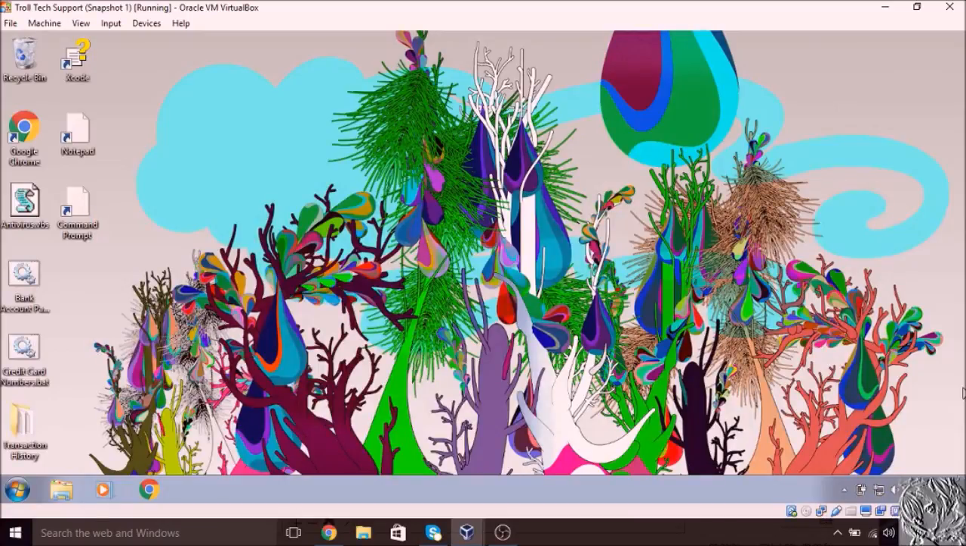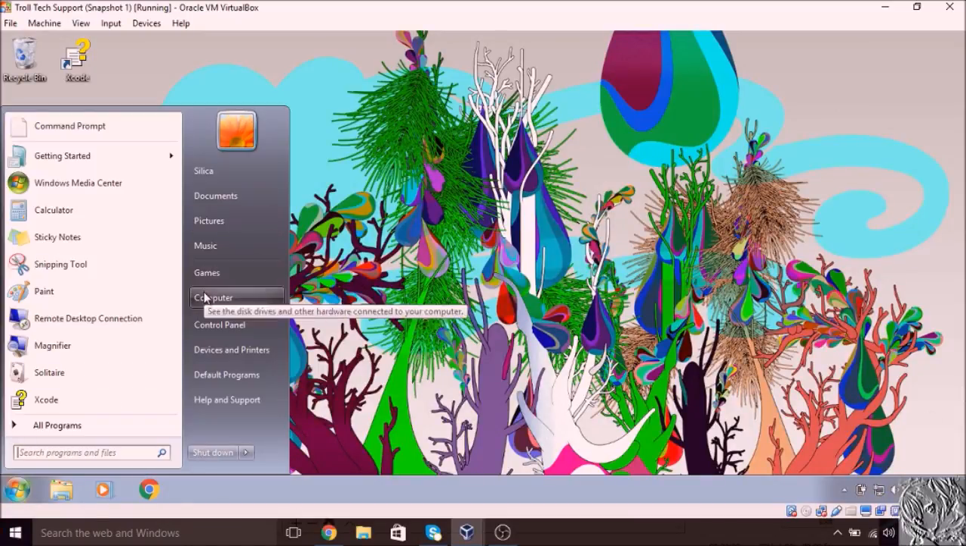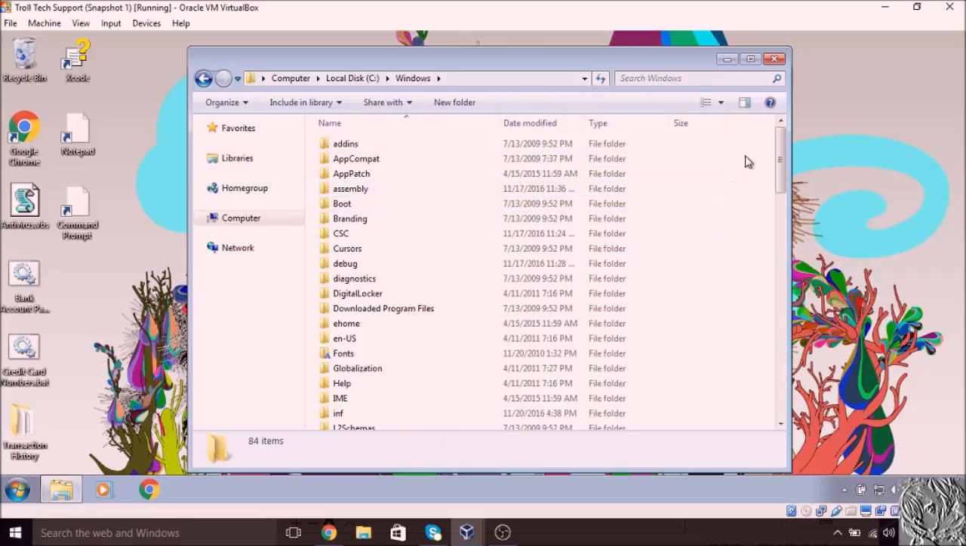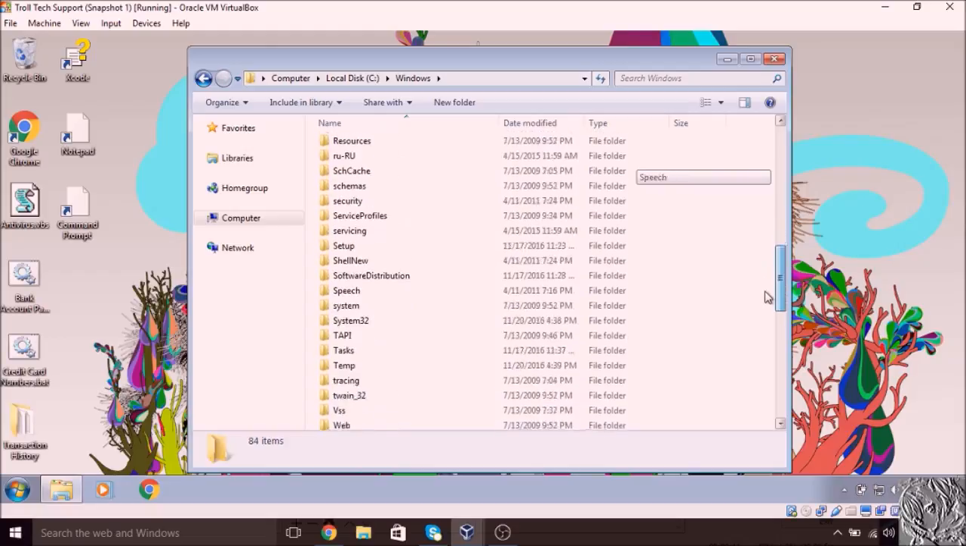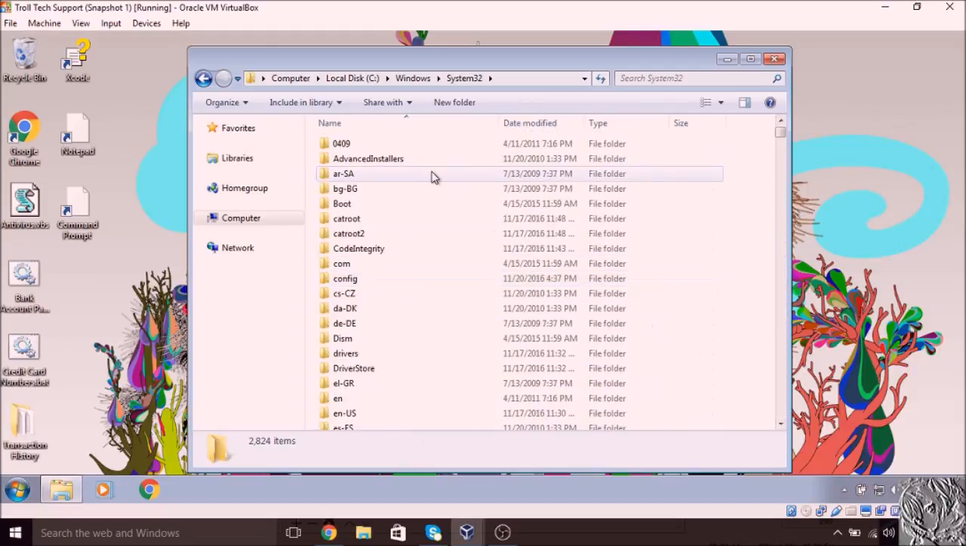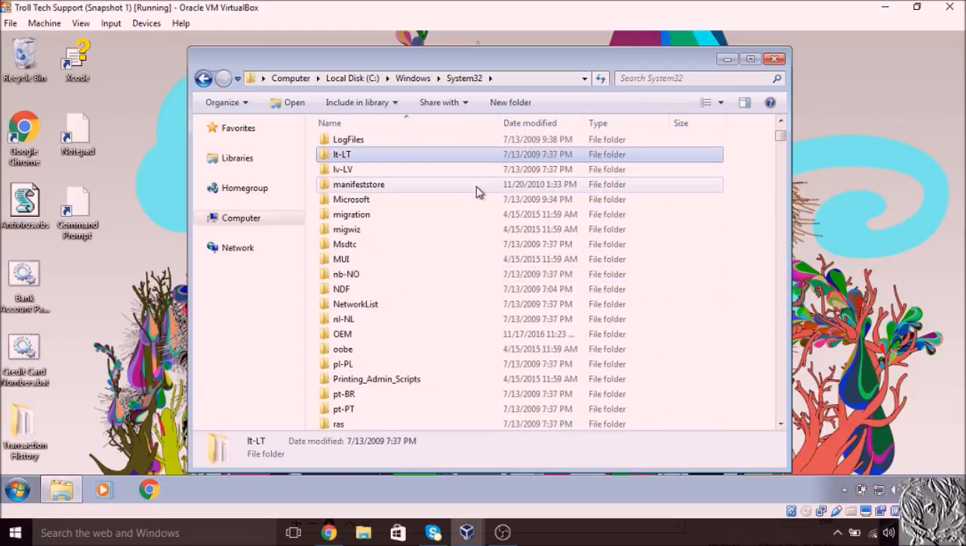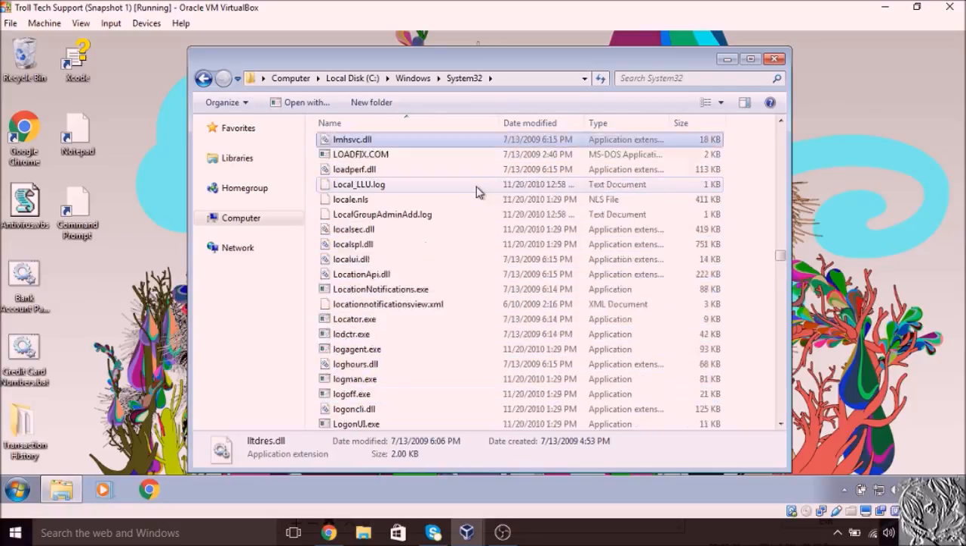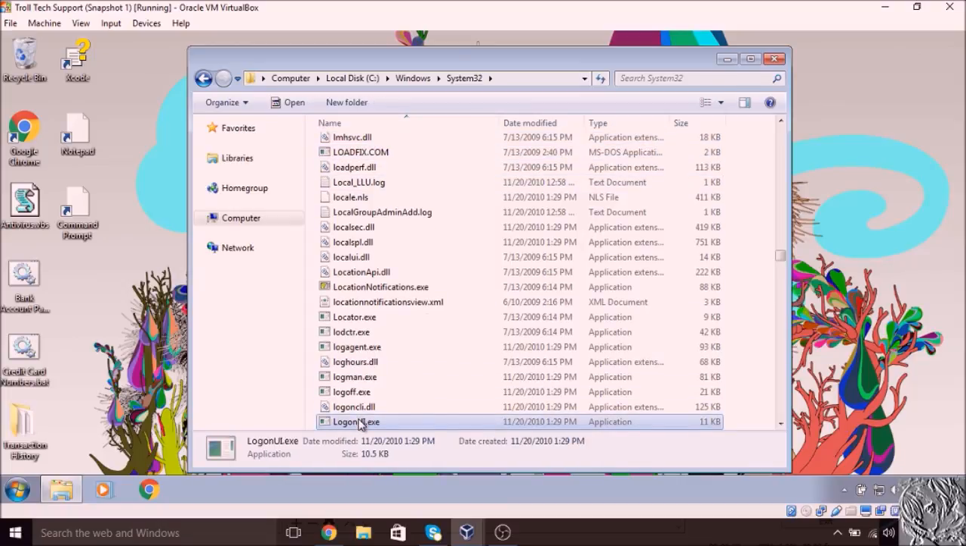To get Windows on your computer, I mean on your PSvita, you have to go to Start menu, go Computer, go Local Disk C, Windows, then System32. What you want to find is called LogonUI. All right. LogonUI.exe. This is what you want to find.